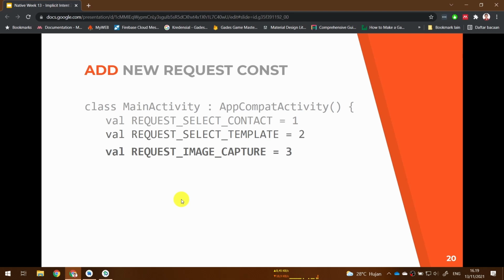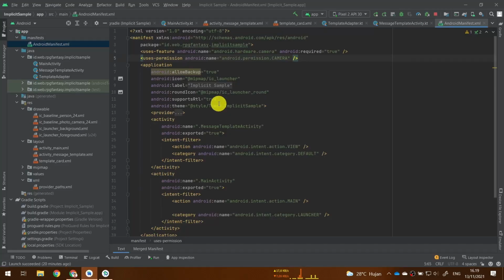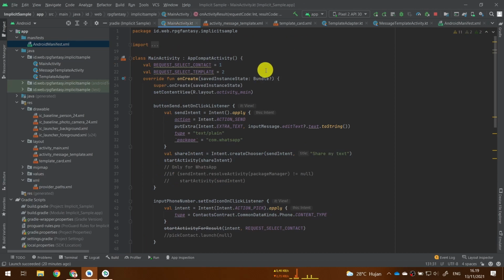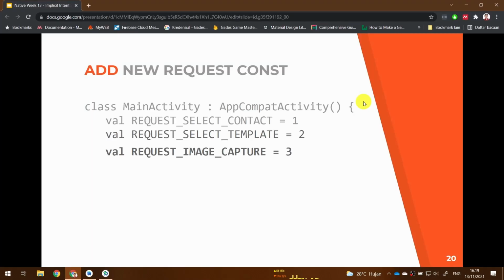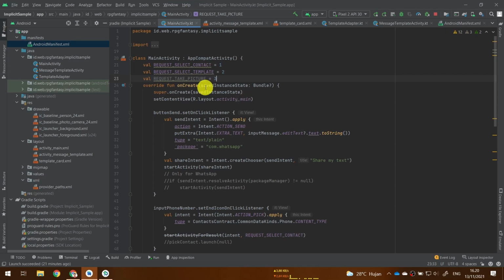The next thing that we want to do is to add a new request code. On the main activity class, let's add a new request code, val REQUEST_IMAGE_CAPTURE equals 3, for example. Go to main activity, and here let's define the request to take a picture as 3, or image capture, or whatever you want. I think I will rename it image capture.